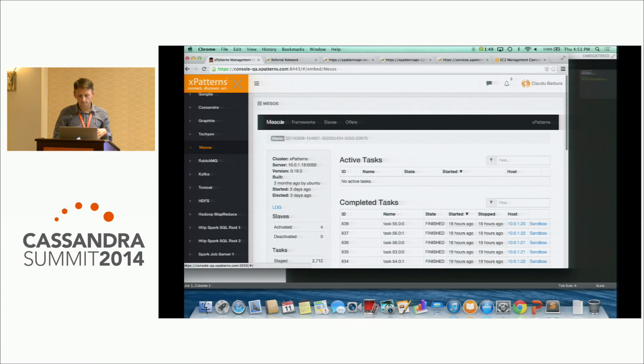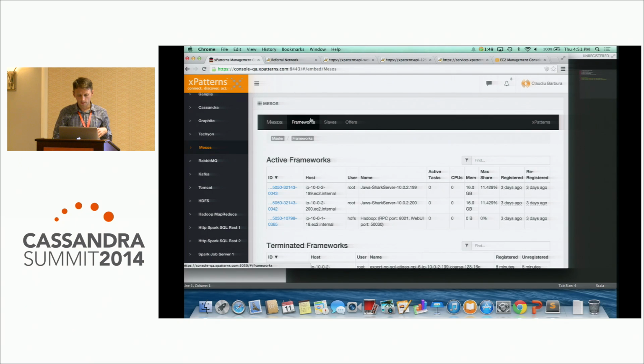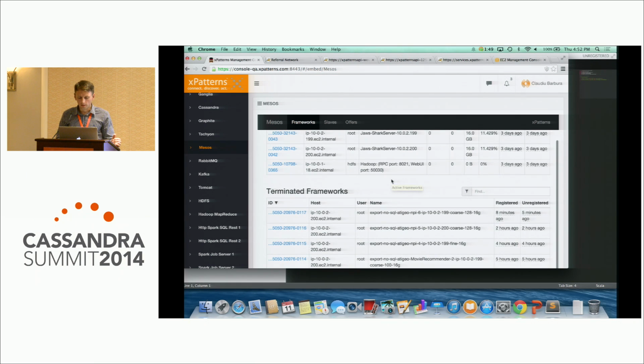So we're running multiple frameworks here. It's Hadoop running side by side with our two RESTful servers on top of Spark SQL or Shark or JAWS, and we have two Spark job servers. So everything can be tracked here. Our export jobs ran here in coarse grain mode, and it finished, wrapped up after the job.